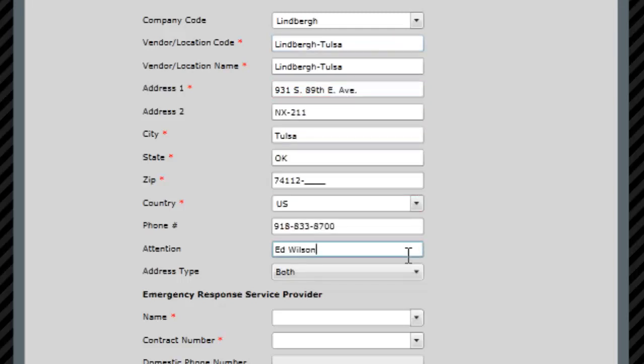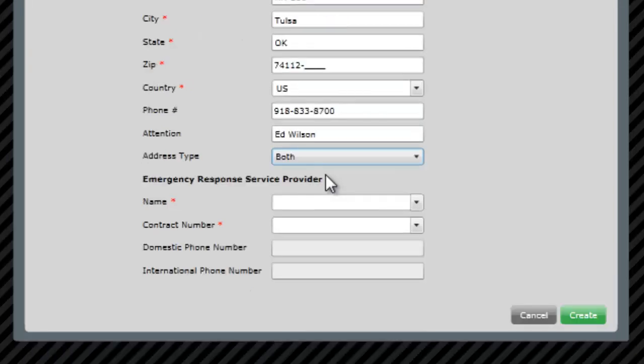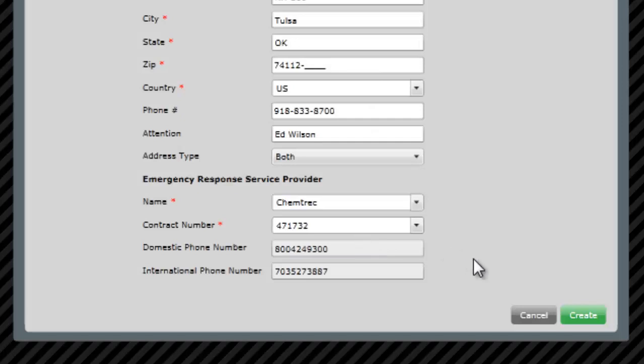Administrators can designate if they want a new address to appear exclusively as a ship from or ship to listing in the Create Shipment process. If the address may be used as either, select both. Finally, select an emergency response service provider from the drop-down list. The administrator must have previously created an emergency response service provider to successfully complete creating a new address.